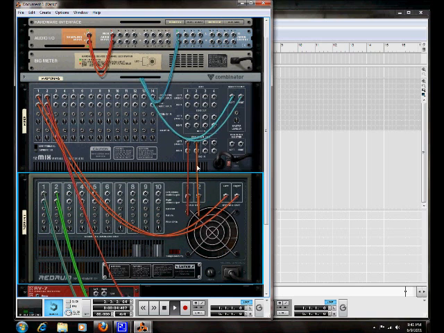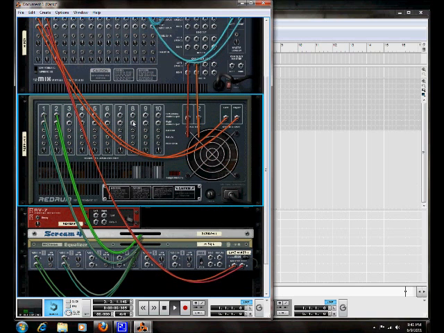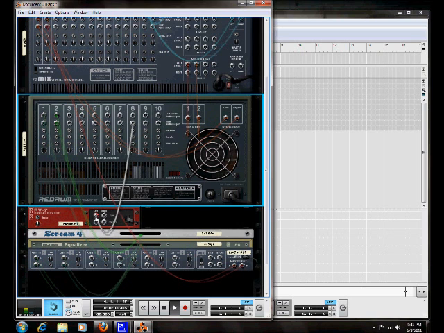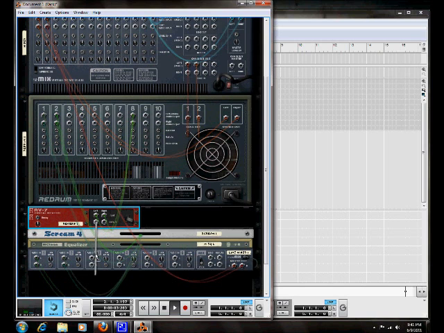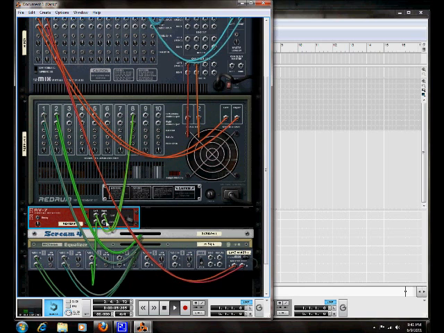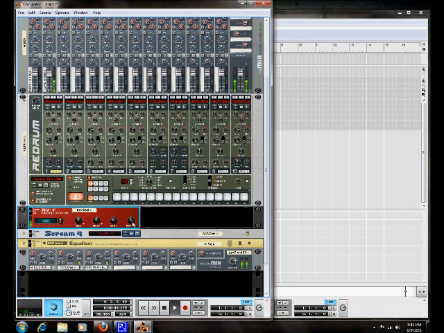Boom. And channel 8 goes to the input on the reverb because that's our closed hi-hat. And the output on the reverb goes to channel 3 in the line mixer. And now we've got a reverb on our hi-hats. What do you think? Alright, let me turn the volume up on that a little bit.